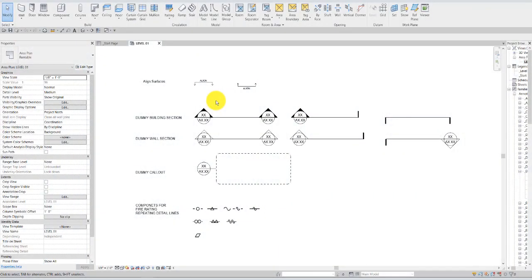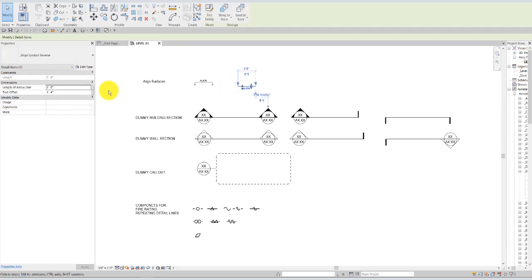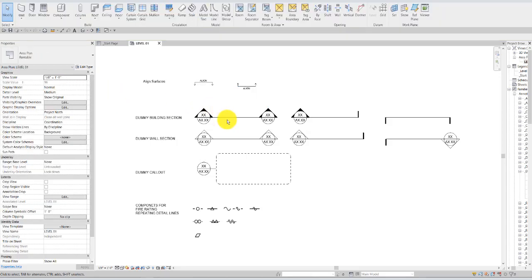Next, we have our detail items included in the annotation library. We have our standard and reverse align surfaces families, and each of these have options at the instance level to show the length of the arrow line and to change the text offset. We have these dummy sections and callouts. These are typically used when you need to reference a view that's in a linked file.